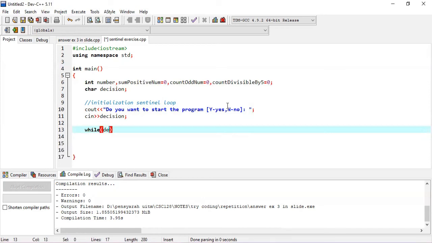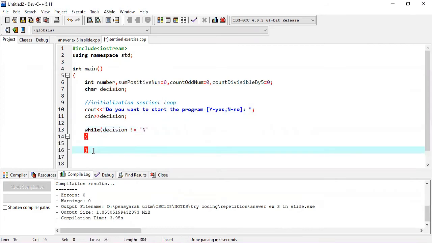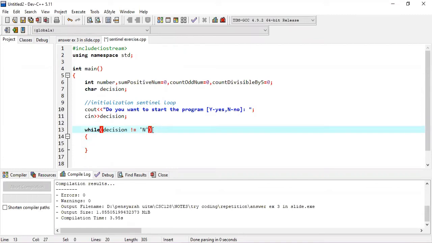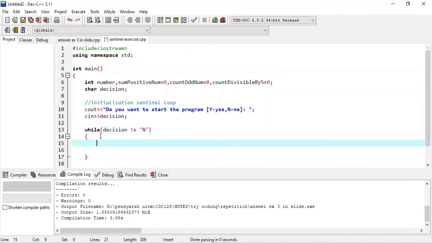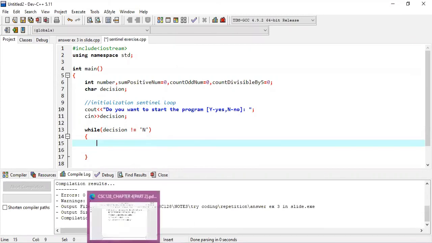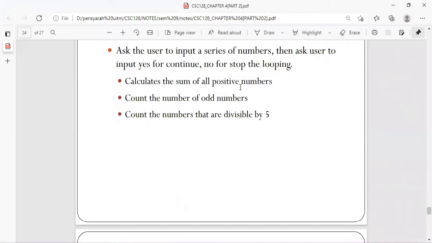While apa? While decision. Okay, selagi decision not equal to N, selagi bukan N, dia akan run je. Dia akan buat proses tu. So kita kat dalam while kita buat proses-proses yang soalan tu suruh. So soalan tu suruh calculate the sum, count the number of odd number, count the number that are divisible by 5. So sekarang kita nak cari all positive number.